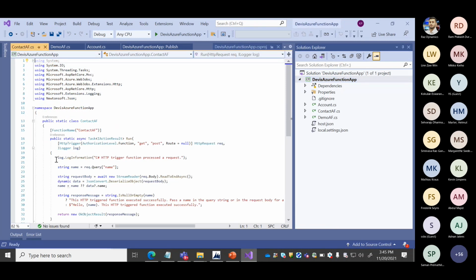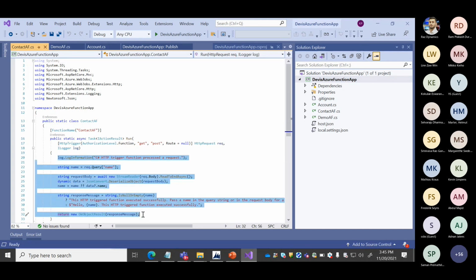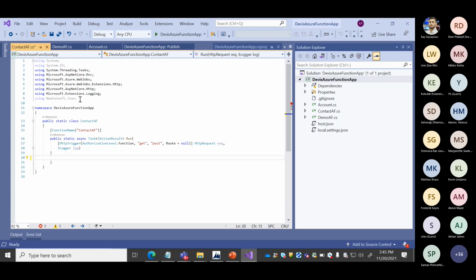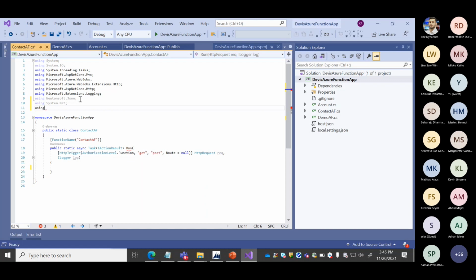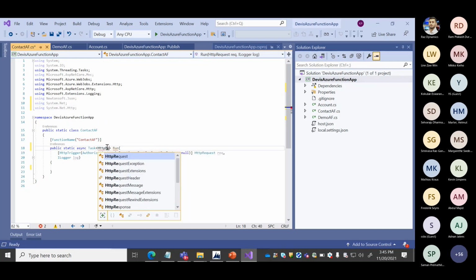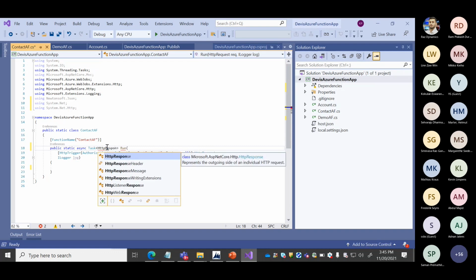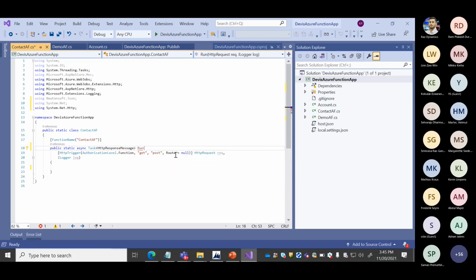All right, I will remove the existing code that has been created. We will implement a very simple logic so that we all understand this concept. To use this, I'm going to use System.Net. I will also include the namespace under System.Net, the HTTP. Okay, so I will create an HTTP response message and an HTTP request message.